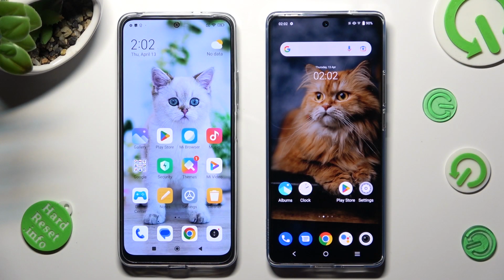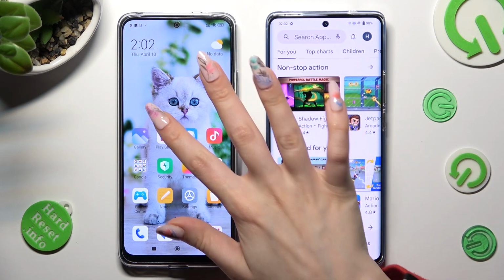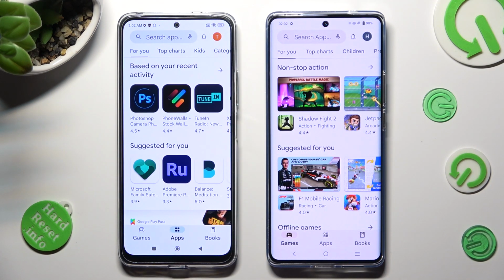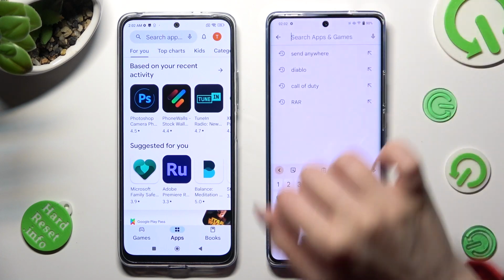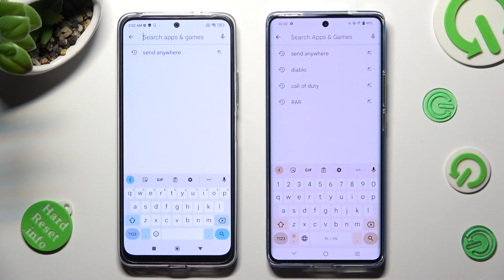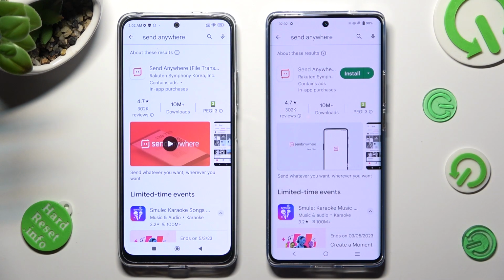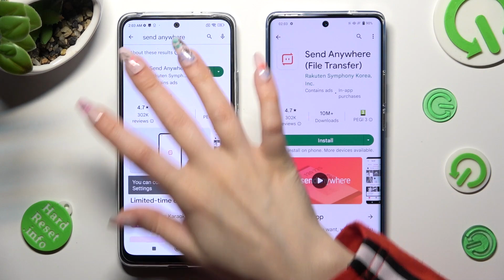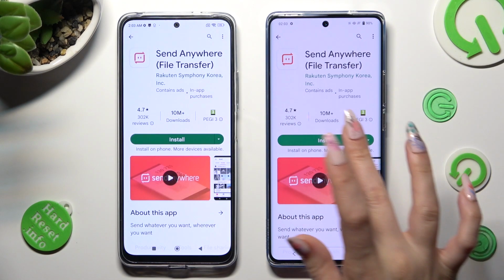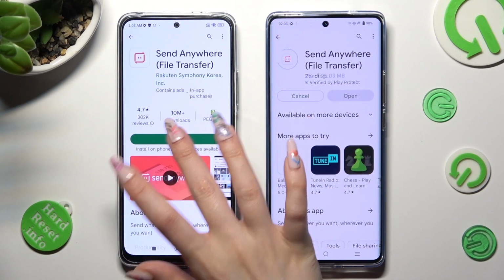You need to begin by opening Play Store on both devices. Following that, click on the search bars. Type in Send Anywhere and get this free app from this developer. When your app is ready, open it.